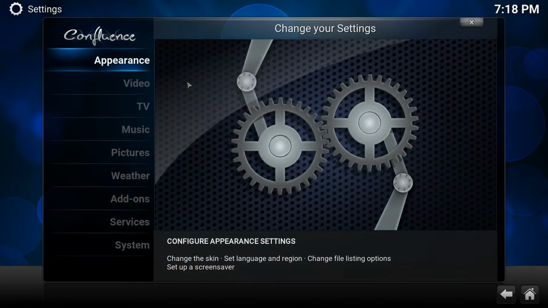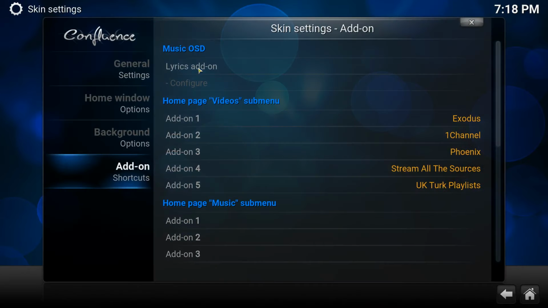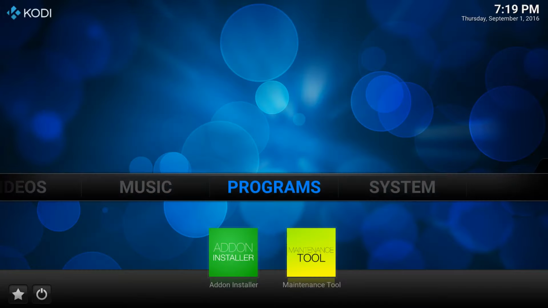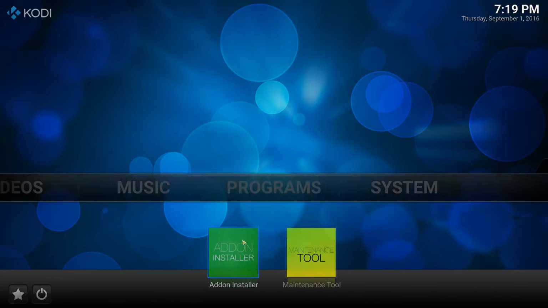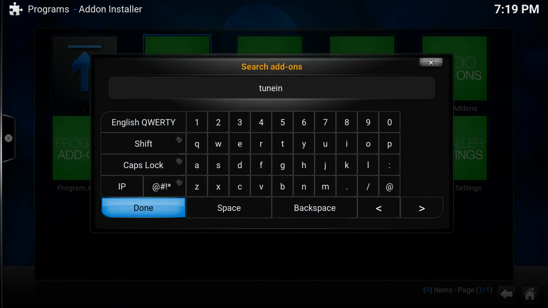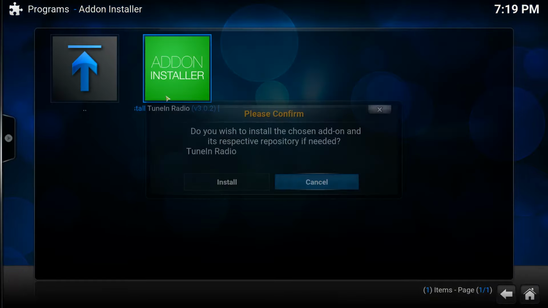Now, to undo anything I just did, you just retrace your steps. I'll go back to settings. Let's say I now want a music add-on. So I'll stop hiding music, back my way out of here. Music is back. We'll go to Programs, Add-on Installer. We'll do search for TuneIn Radio. There's TuneIn Radio. Hit the install.